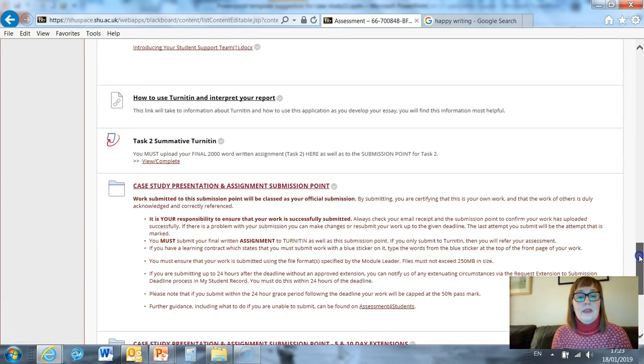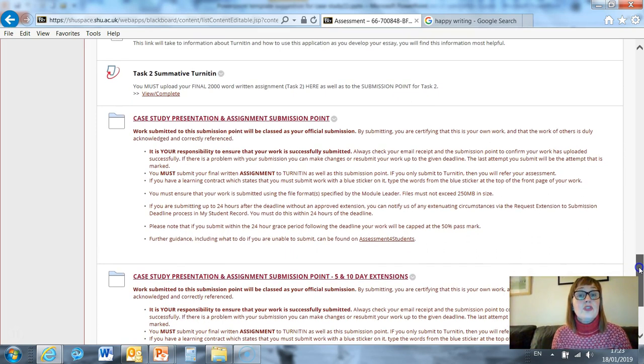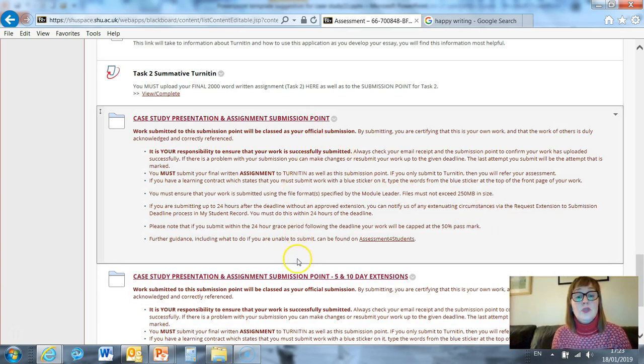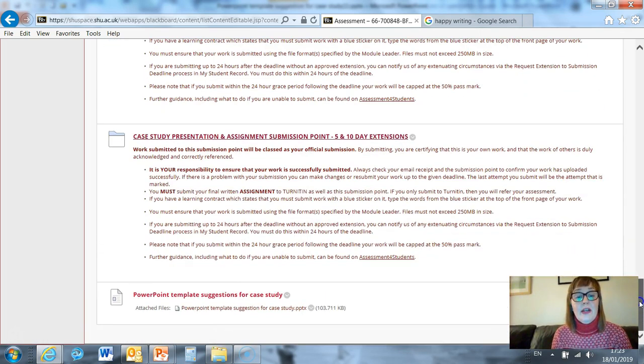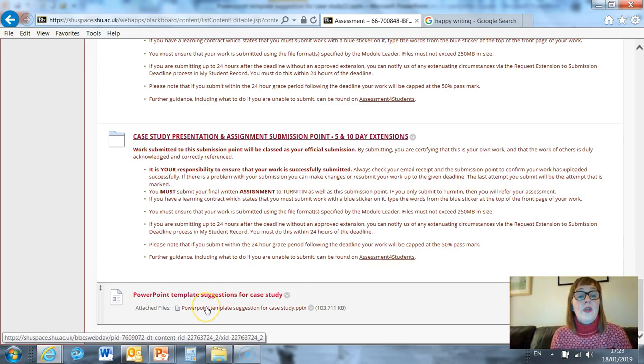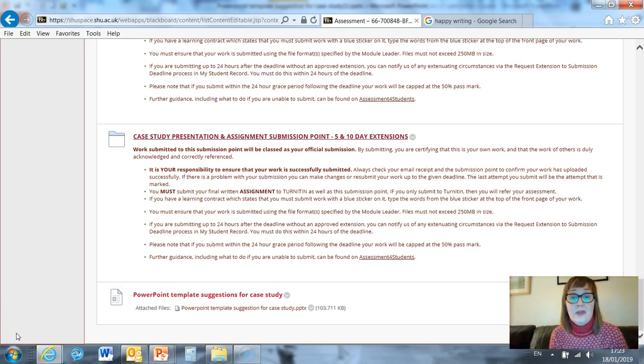And then, as I kept saying, these are the actual summative upload sites, or tabs, for your case study presentation, which is task 1, and here your written assignment, which is task 2. And finally, all the way down here at the bottom are the PowerPoint template suggestions for your case study. These are the Sheffield Hallam PowerPoint slides I put together with some headers and some free text and suggestions of how you might want to frame this case study presentation. But again, these are in no way mandated, but you're welcome to use them if you think they'll be useful.